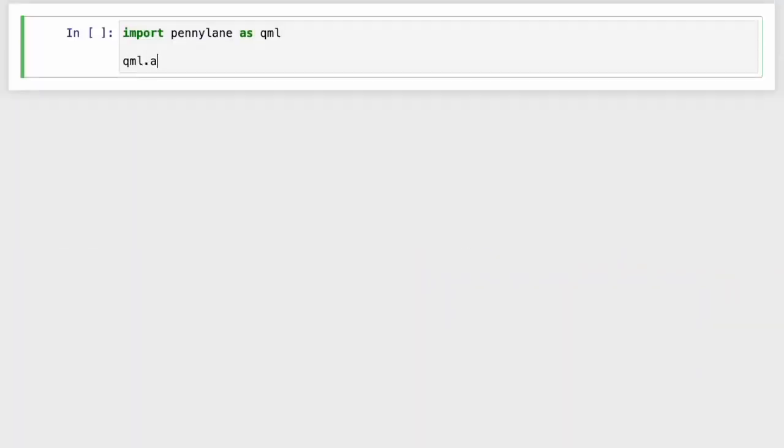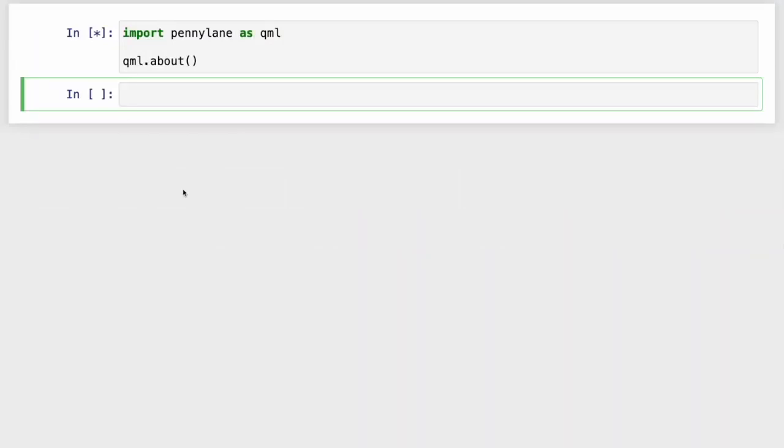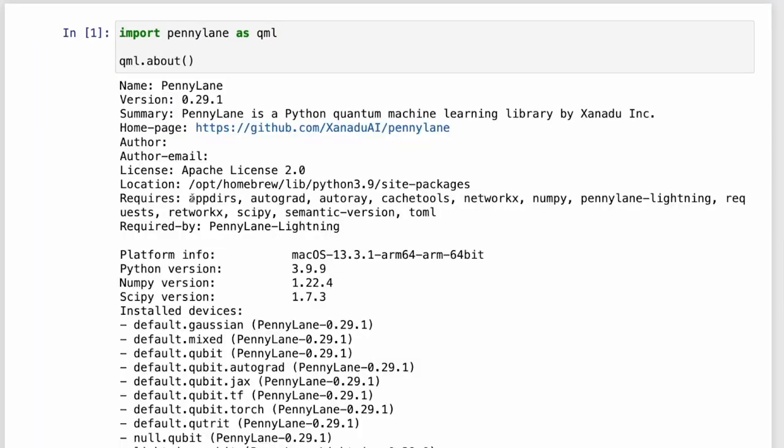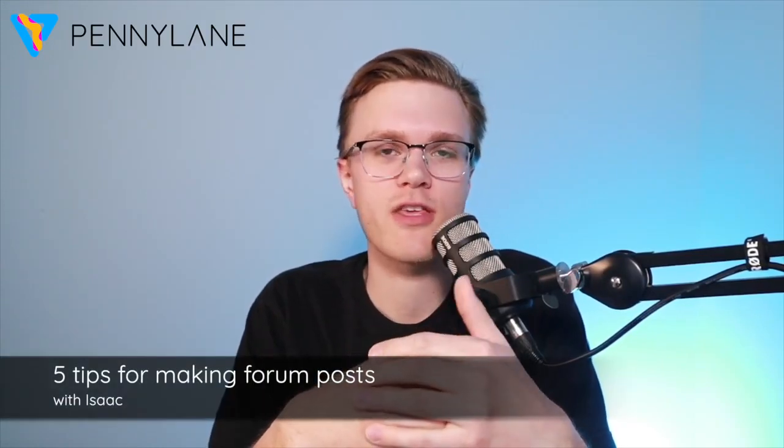Number 5, include your package versions. It might be that your error stems from a version of a package that you're using, and it could mean that updating those packages to the most recent versions will solve your problem. For PennyLane, you can include the output of qml.about at the end of your forum post. It might help us help you. And there you have it. 5 things you can do to help us make your lives easier.